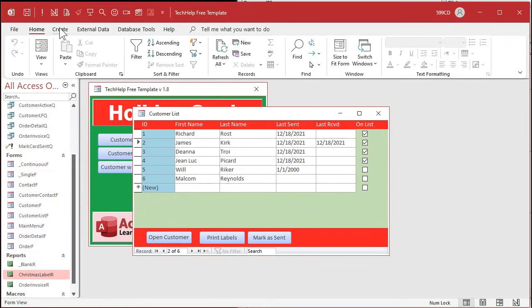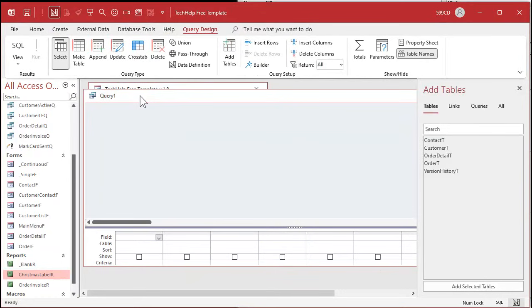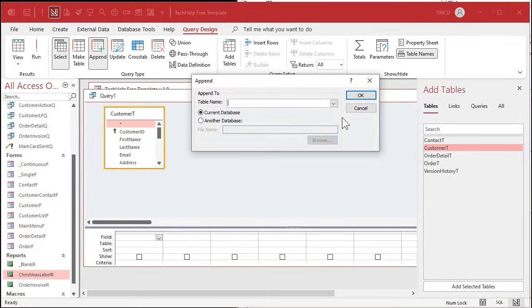Very similar to the other query. Create, query design. Where am I getting my records from? I'm getting them from the customer table. I'm going to get a list of customers, and I'm going to append records to the contact table. I'm pulling information. I want one record for each customer, and I'm going to add a record for each customer to the contact table.